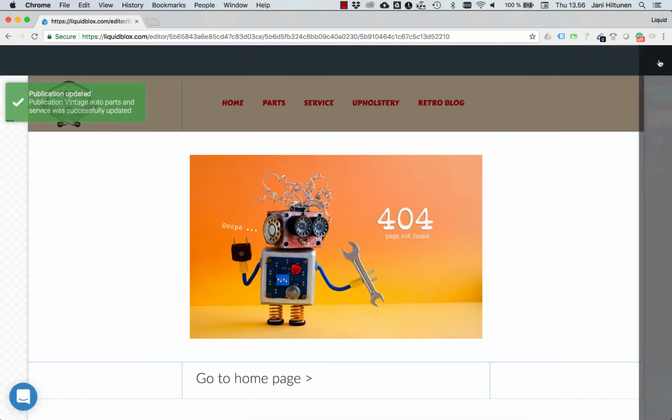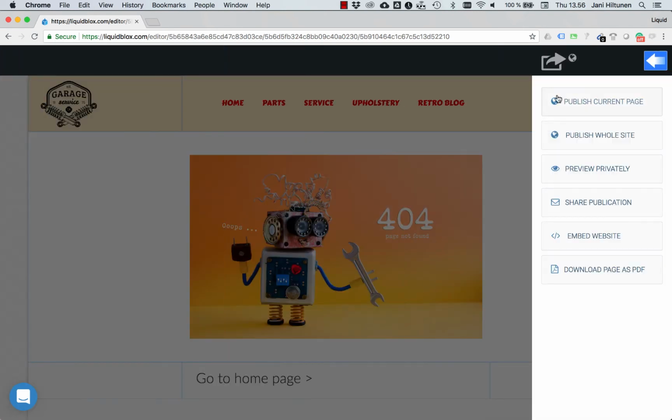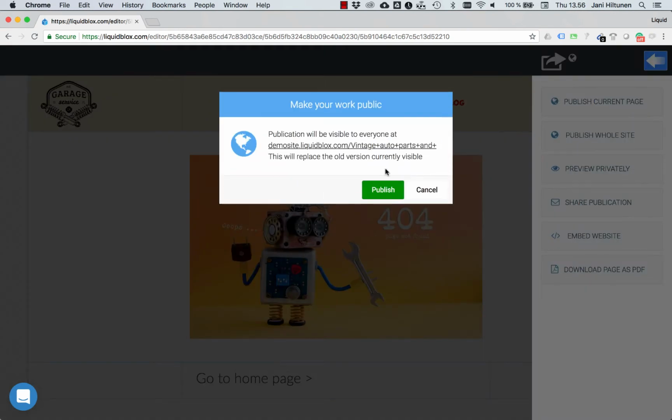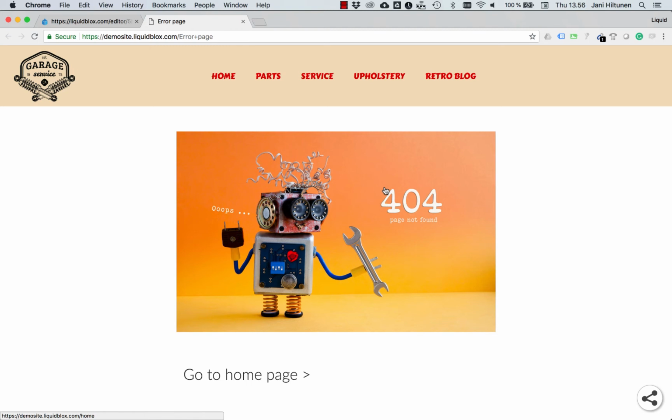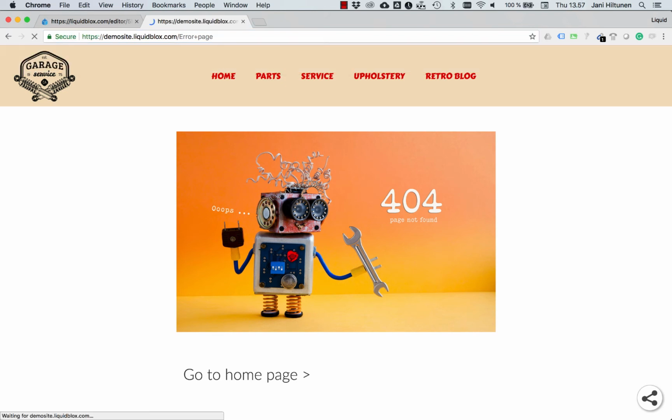Close the page manager, publish the current page again. That's enough to do it. And now with the published version, when we just go crazy with the URL, type something that cannot be found, you can see that the same error page pops up.